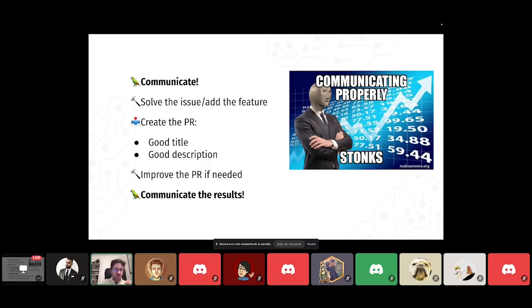Okay. After that, we can improve the pull request if it's needed, if it's requested, and then it's going to be merged. It's going to be part of the code base. And after that, again, as already said, it's important to communicate the results, so the project or the pull request that you've created has the impact that it's needed. You can also communicate the results through social media, through, I don't know, Reddit.